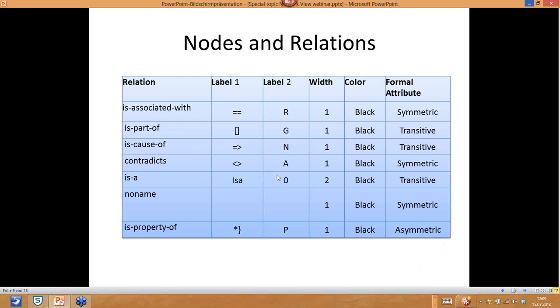Here you see the standard relations that already come when you install ATLAS.ti. So we have is associated with, is part of, is cause of, contradicts, is a, no name, is property of. What you also see in this table is that we have different labels for each of these relations: label 1, label 2, and then the menu label here.